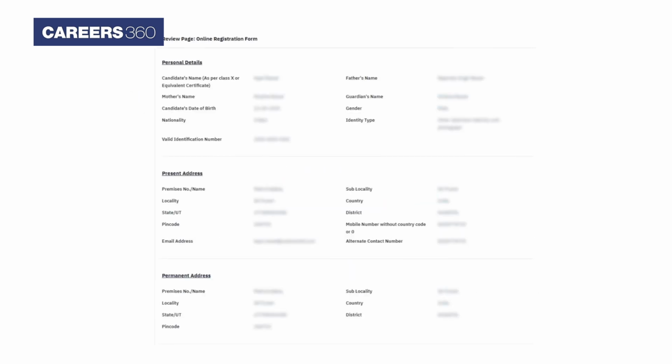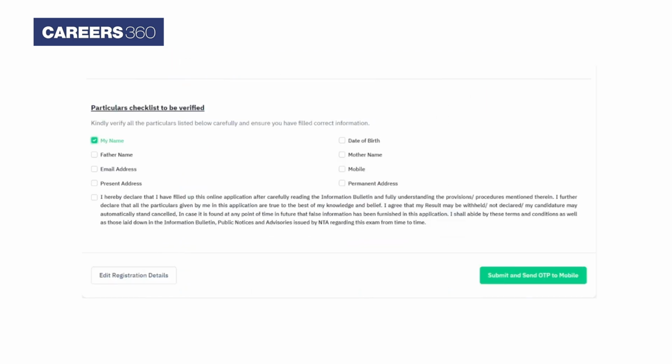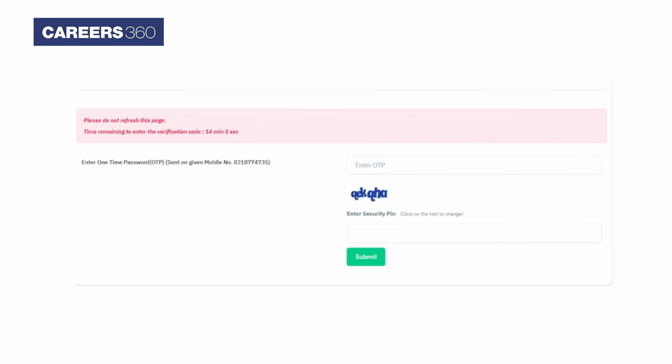Review page. Check the details mentioned in all the sections of the application form. After checking the mentioned details, you have to verify the 8 particular details by marking the box given beside the details and declaration. If you wish to change any details in the registration form, then you have to click on the Edit Registration Details. To submit the registration form and proceed further, click on Submit and send OTP to mobile. Enter OTP. After submitting the registration form, an OTP will be sent to the registered mobile number. Enter the OTP and security PIN and press the Submit tab.